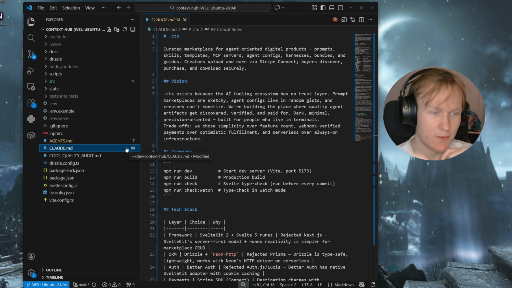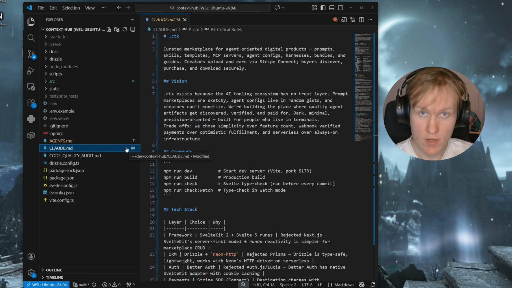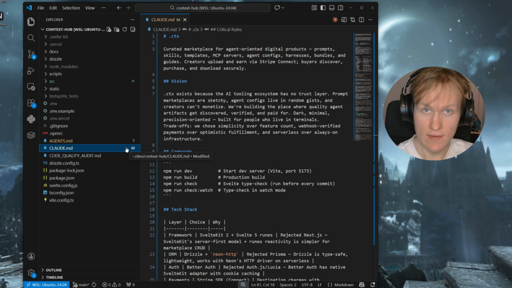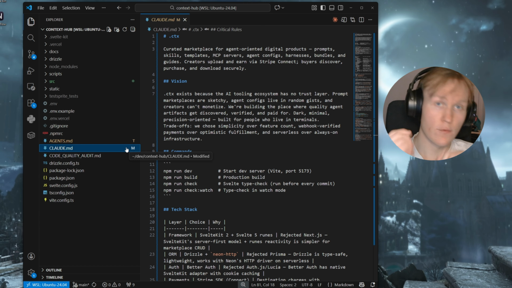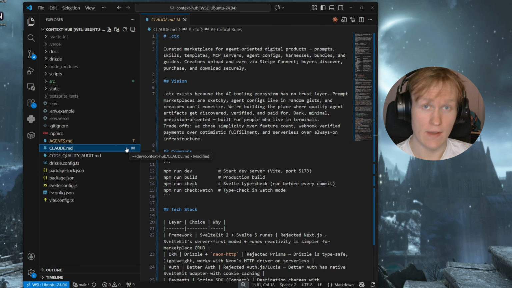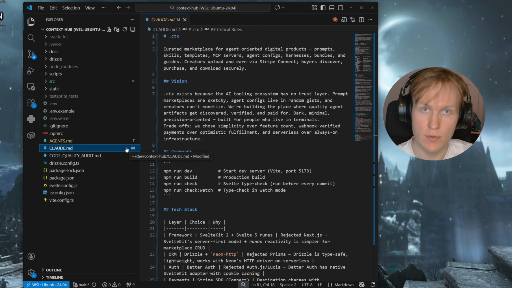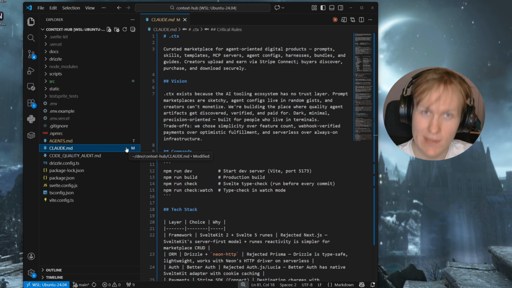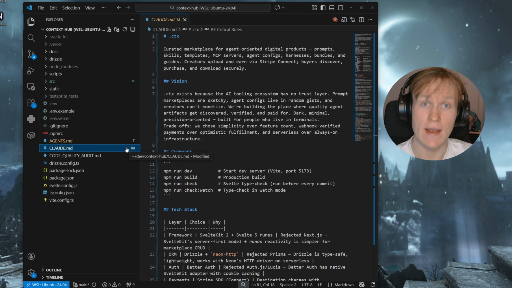As you can see right here, it sits in the root of your project, and everything you write in it becomes permanent context for every conversation that Claude has in that project. Think of it like the onboarding docs for a new developer joining your team, except the developer is Claude and it reads this context before every session.